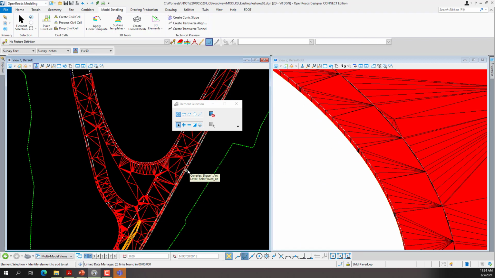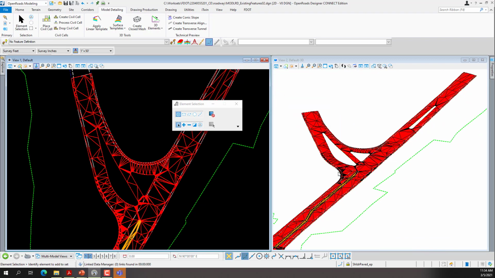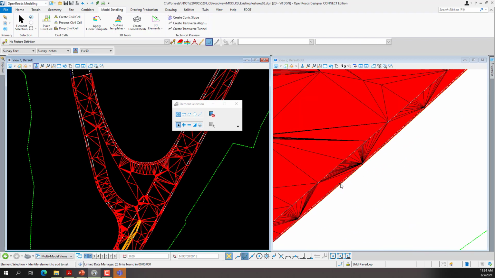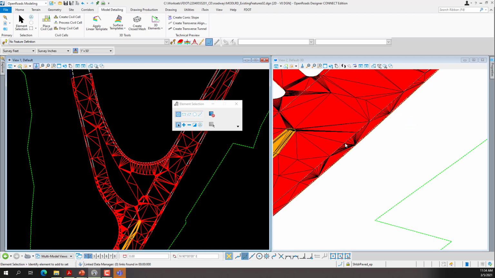Let's repeat that one more time for the shoulder. Tool, and then left click data point, and a left click data point to accept the selection. So if I zoom in my 3D, I'll have depth for my shoulder, depth for my existing.